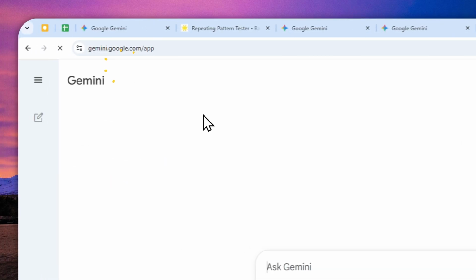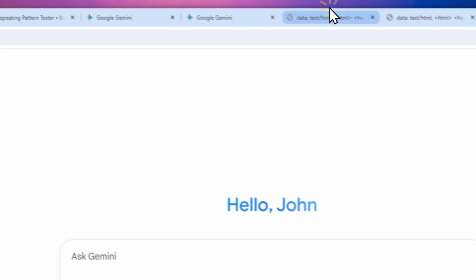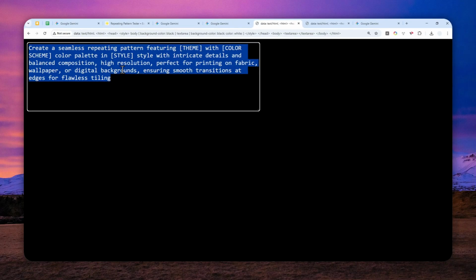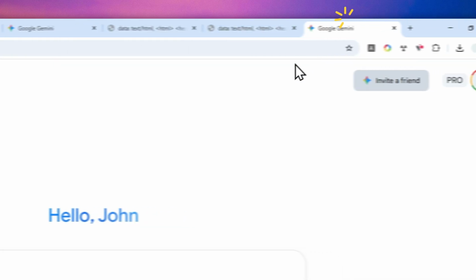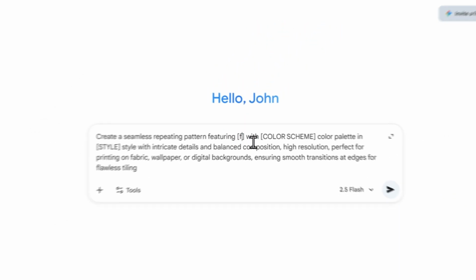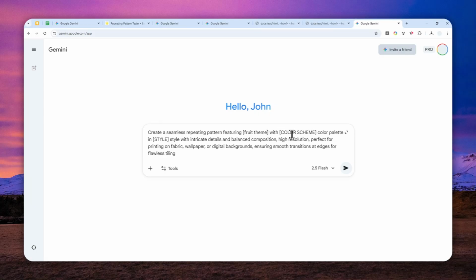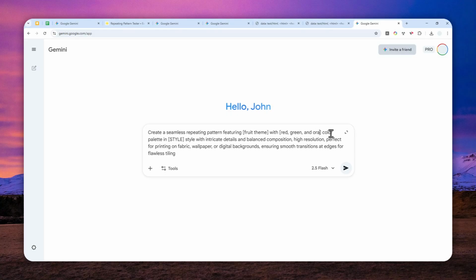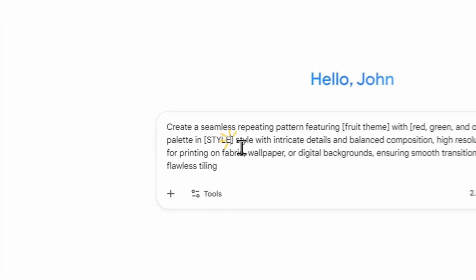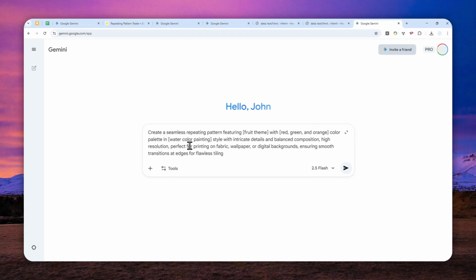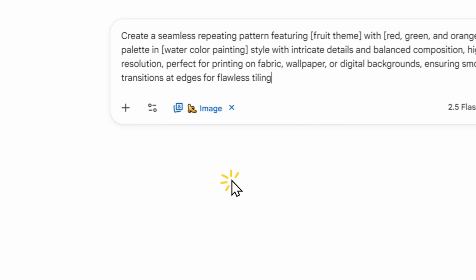Let's go to gemini.google.com, and here I will use this prompt. And by the way, all the prompts will be available in the description down below, so you can copy and paste that into Gemini. Now here, I want to feature a fruit theme, and the color scheme is going to be red, green, and orange. And the style would be, let's say, watercolor painting. Click tools, click create images, and just send a message.